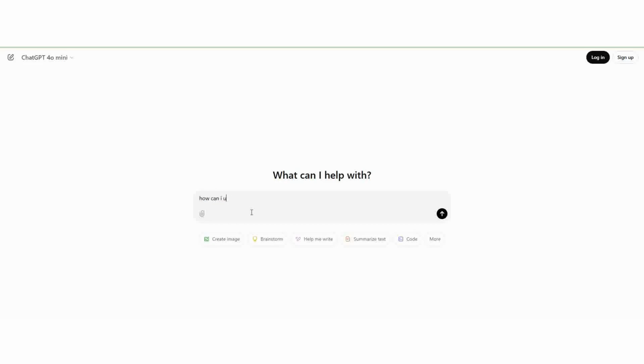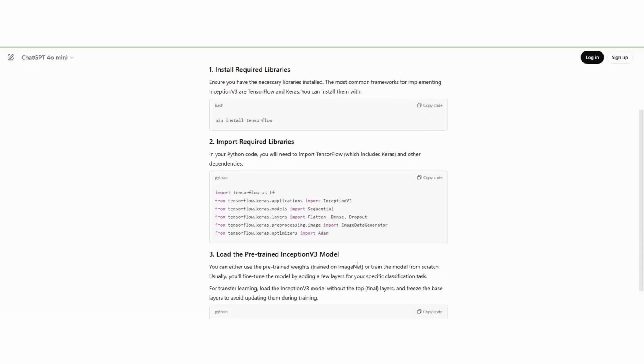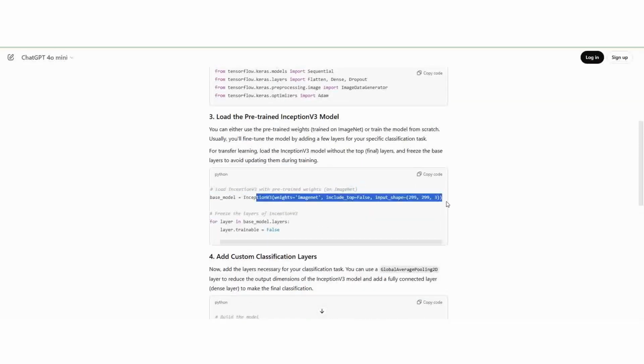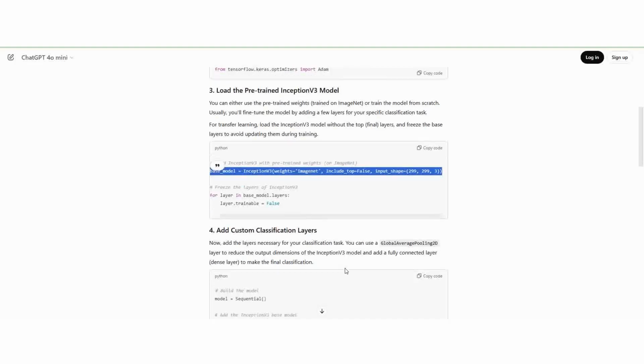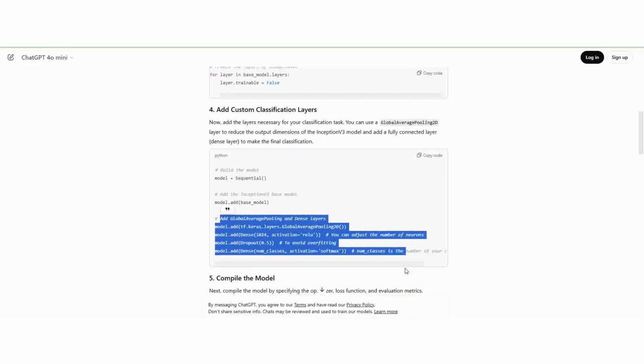So I'll just write: how can I use InceptionV3 in our classification model project. So let's see. It's saying it's a powerful CNN used for image classification. First you import important libraries, then load the pre-trained model. We see that we're creating a base model with include top as false. Then we add custom classification layers. If you want to add average pooling and dropout and everything, you can do it there.